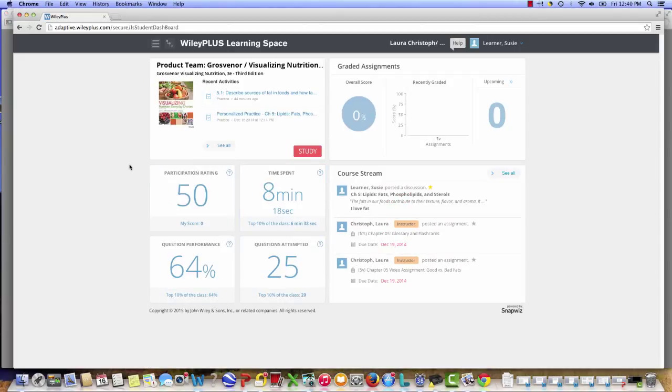So now I'm in the live dashboard for Visualizing Nutrition. I've accessed this as a student, so you're seeing the student dashboard, which of course is very similar to the instructor dashboard. One thing I do want to make sure everyone understands is that there are multiple ways to navigate anywhere in Wiley Plus Learning Space from the dashboard. There's this drop-down menu that'll get you anywhere.